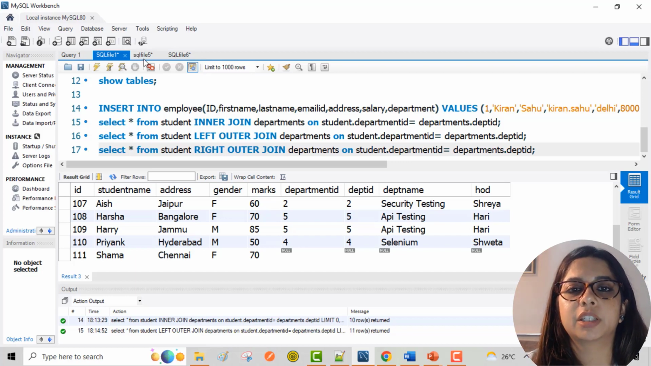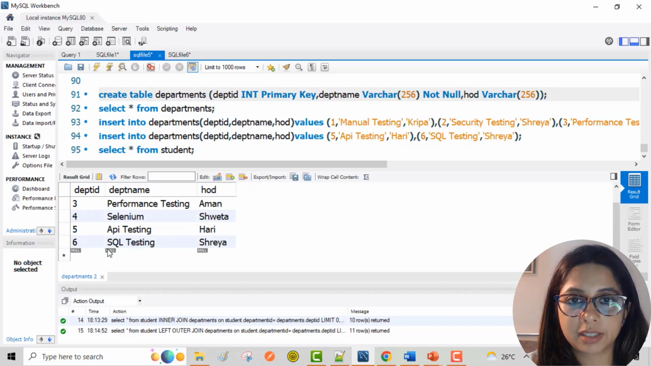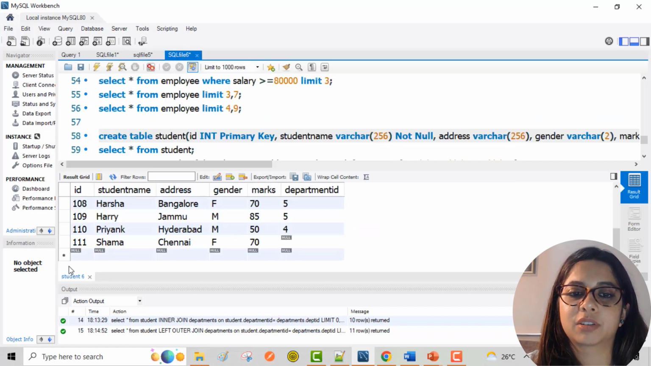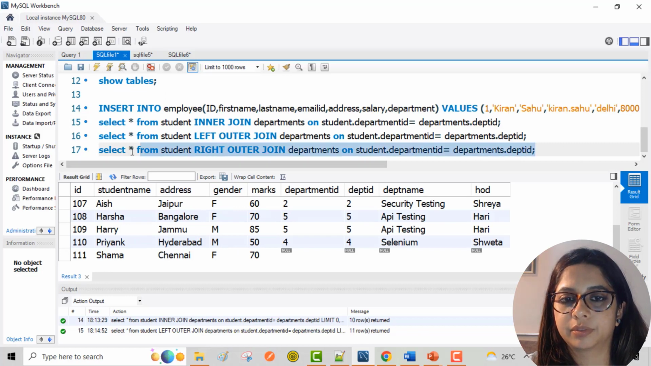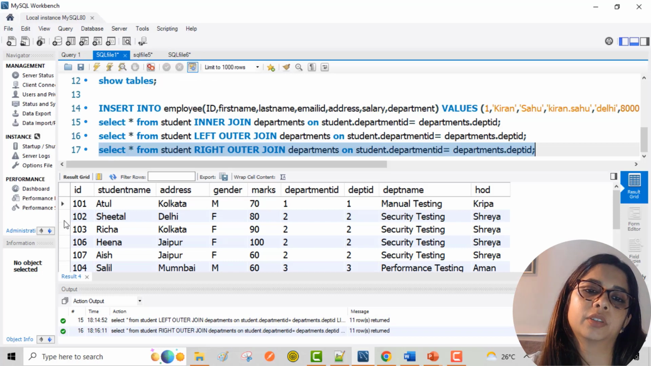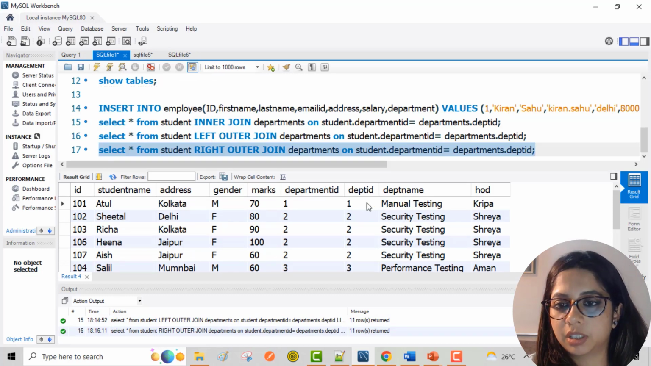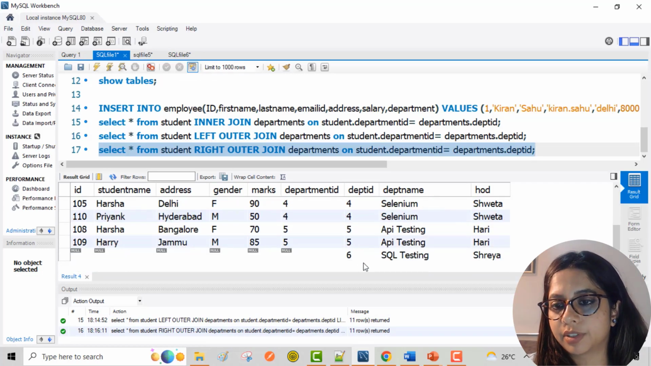So everything in the departments will be printed until 6, but Shama is not having any department, so this person will not be printed, only the common. So everything in this plus the common. So I'll just run this query. Now, if you can see, department ID 1, 2, 3, 4, 5, 6, everything got printed.